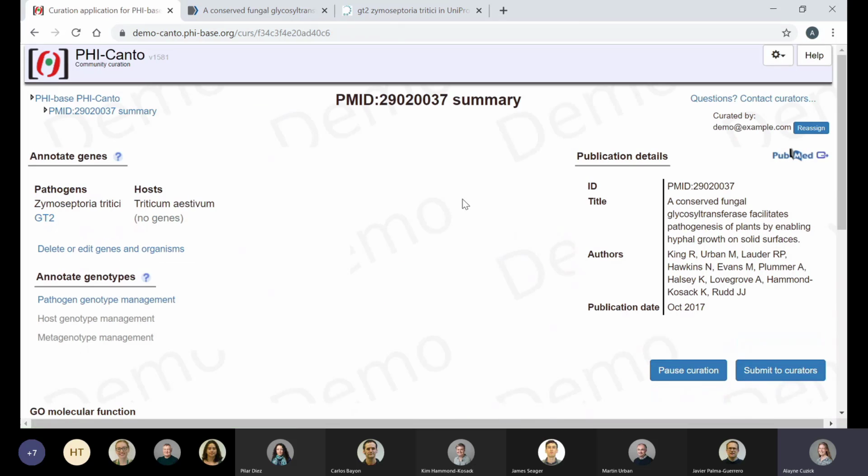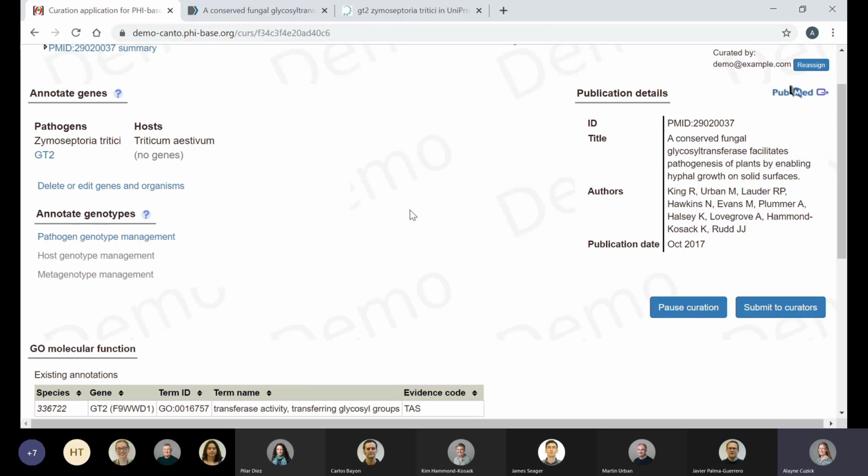Now we come to our PubMed summary page. On the left hand side we have the information about the genes and species we entered. So we have our pathogen Septoria and our GT2 gene. Next to it we have our host Triticum. On the right hand side of the page we have the publication details, just to remind us that we're in the right session here. The first example I wanted to show you was making a pathogen genotype and annotating a phenotype.